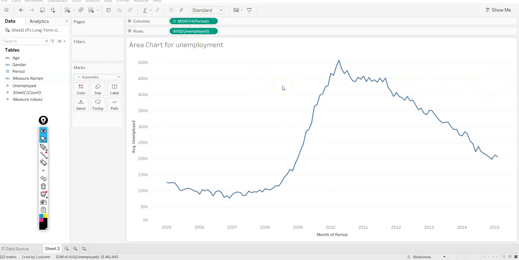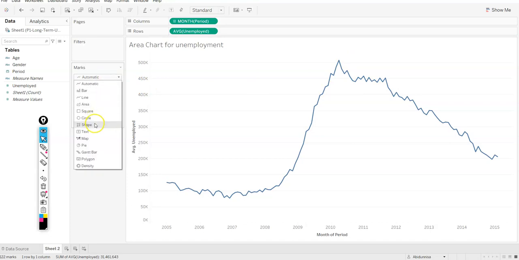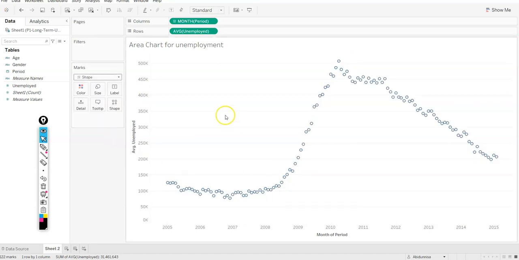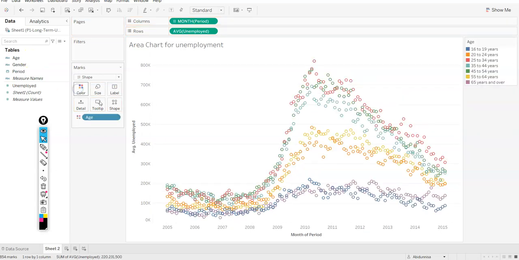But what I can do is actually convert it into a different chart. Before that, I'll show you what all I can use here. I can use different shapes. Instead of a line, I've converted it into a scatter. How did I do that? I just click on shape and then it became scattered. Now I can do different things with this. I can just add colors, and you can see this is something that happened.